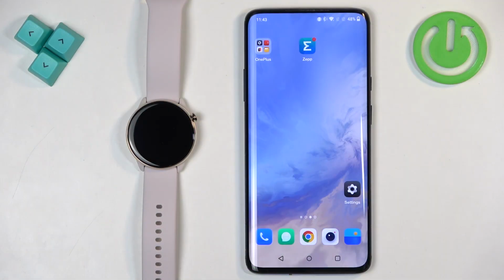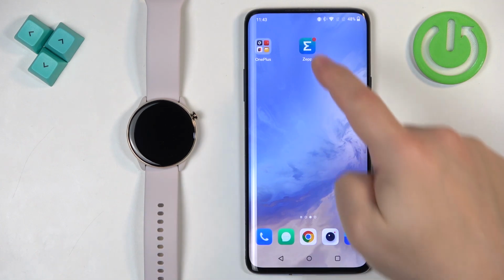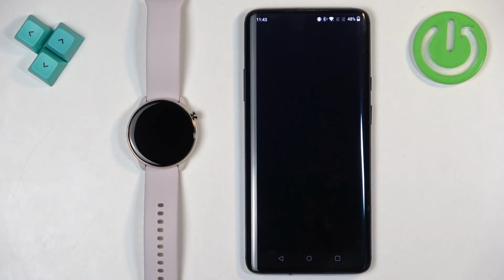Before we start, if you want to install applications on this watch, your watch needs to be paired with a phone via the ZEP application. And once the devices are paired together, we can continue, and now we can open the ZEP application on the phone that is paired with our watch.